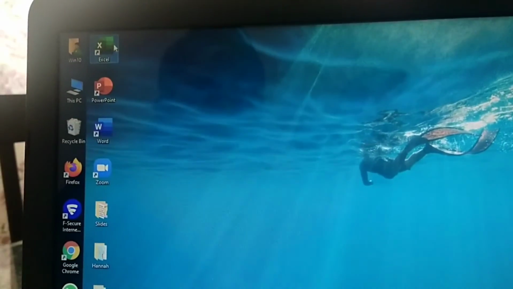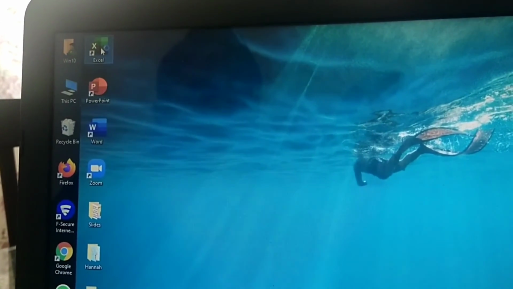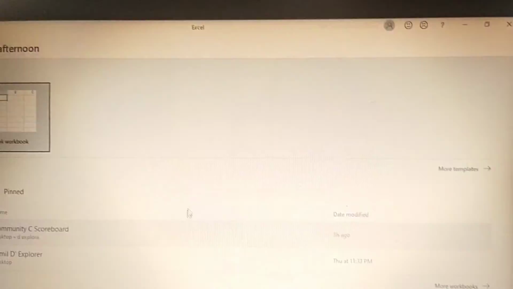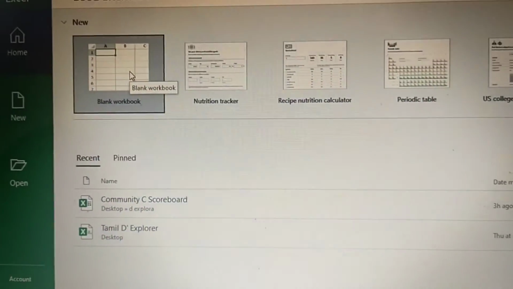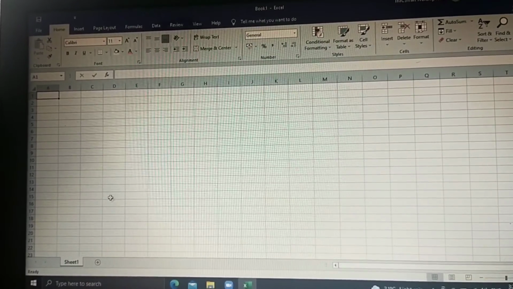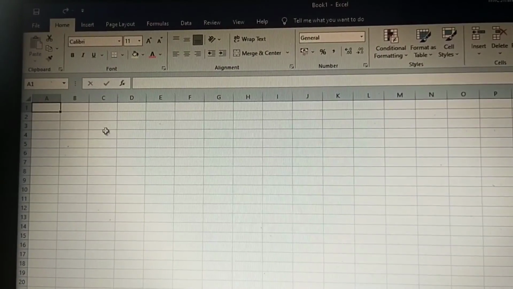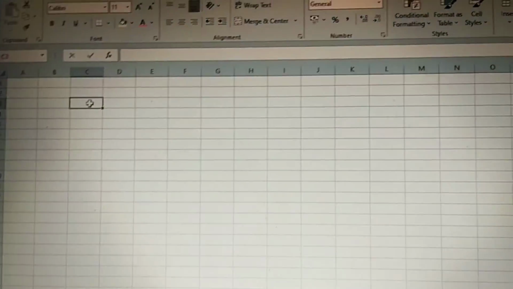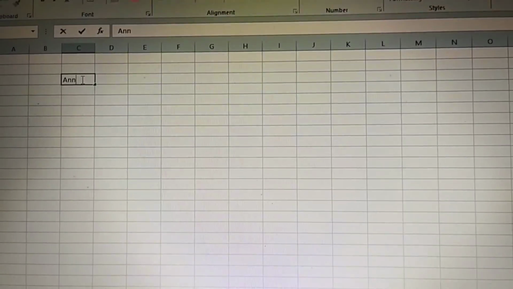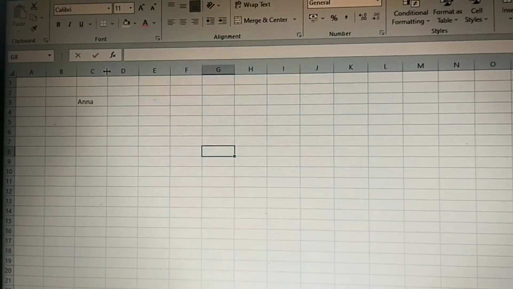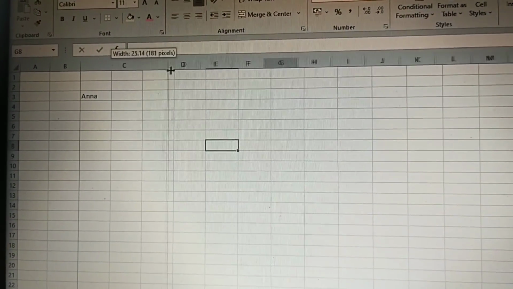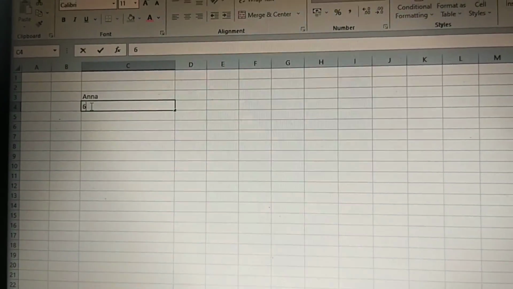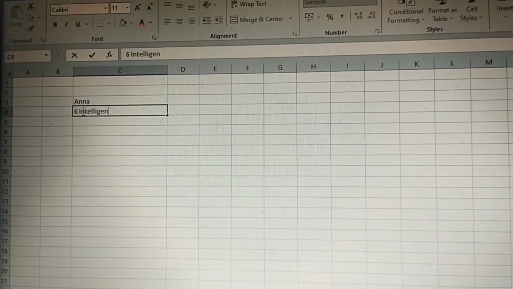Okay, see here we have Microsoft Excel. So double click it and open it. So Microsoft Excel 2019 and blank workbook. So you will have the Microsoft Excel here. Okay, now let's type your name in any of the boxes here. So teacher would like to type my name. Okay, and you can drag the column if your name is longer. And your class, 6 intelligence or 6 magnificence.